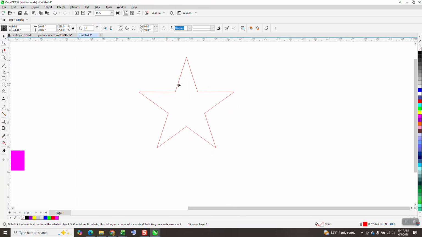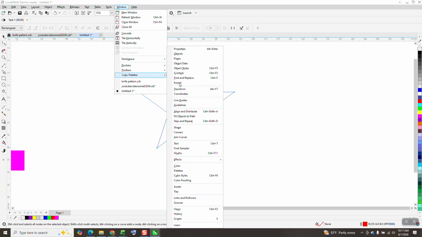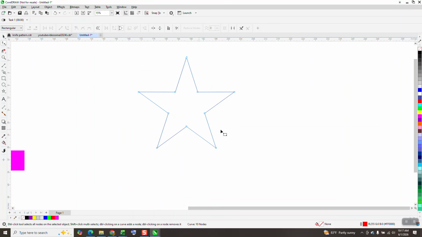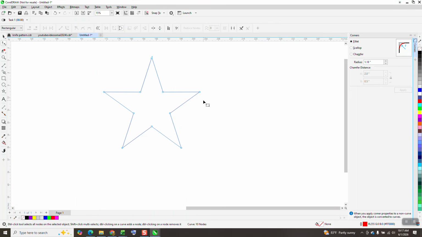If I want to round off these corners, let's open up the Dockers for rounded corners. And I just want to round the outside. Well, it'd be hard to select. Well, you could do it. Hold down the Shift and select each corner and then round them off. And see, it didn't round off the other.